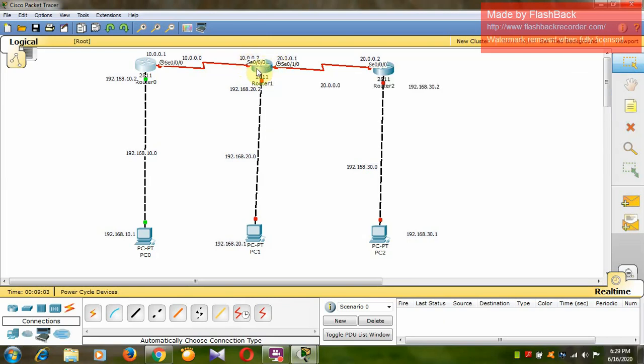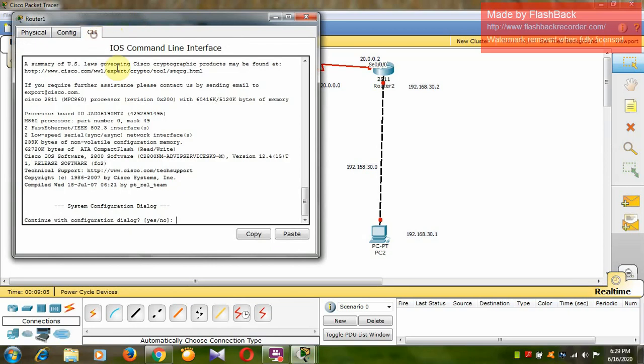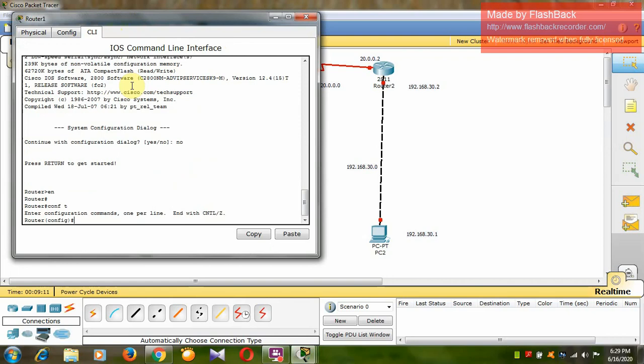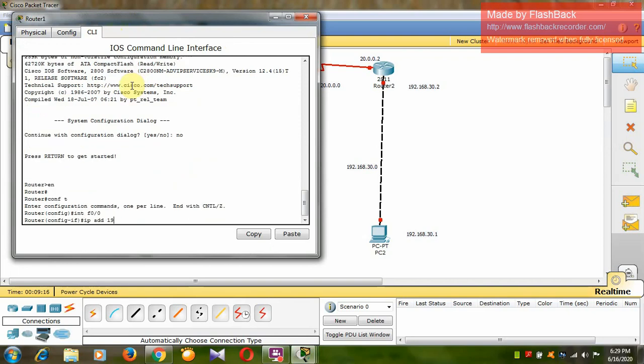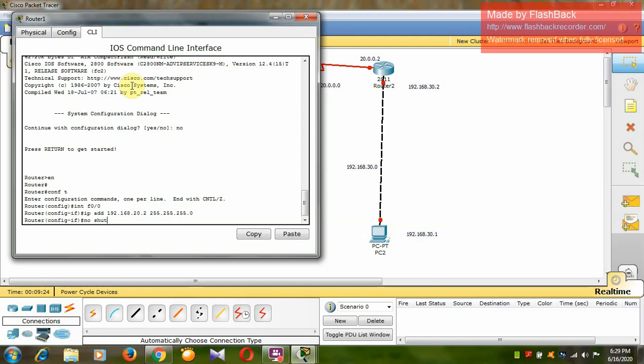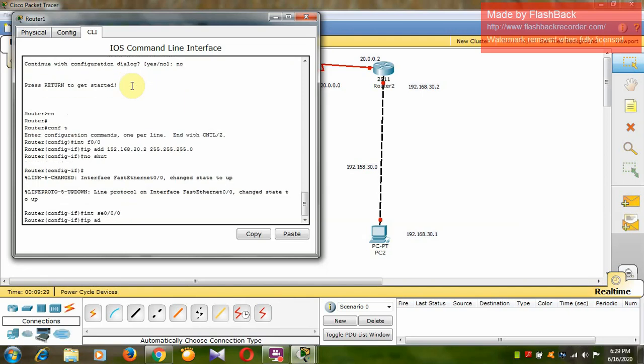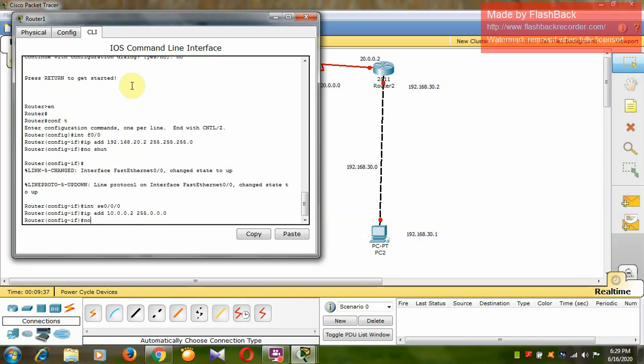So let us see. Go to the command line interface. Enable, configure terminal, interface F0/0, IP address is 192.168.20.2, 255.255.255.0, no shut. Okay, so again one of the serial interfaces, so IP address 10.0.0.2, 255.0.0.0, no shut. Since there is no clock here, no need to assign the clock rate.